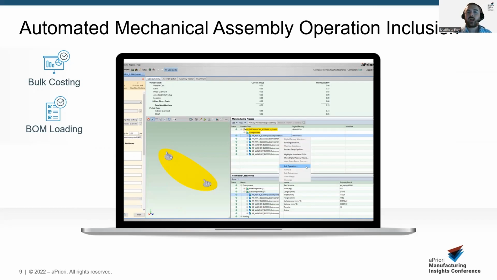And what I found was that for each subcomponent that we need to add mechanical assembly operations to, there's a minimum of 5 clicks to include a single mechanical assembly operation. And subsequent to that, another 2 for each operation added thereafter. And this needs to be done for every subcomponent for our assembly costing results to be as accurate as possible.